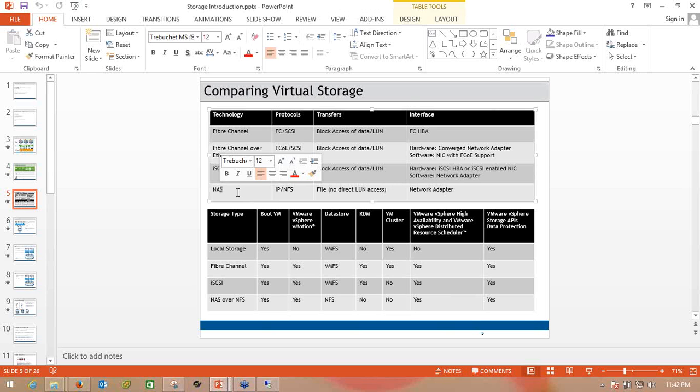When we use NAS technology, then we use IP and NFS protocols. This is file level access. It does not access the LUN directly. LUNs are mounted by exporting those volumes, and the interface is always a network adapter in this case.